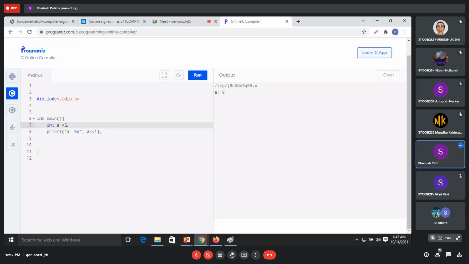If I write 5, then 5 multiplied by 2 is 10, and 5 left shift 1 is also 10. You can take any number, it will be multiplied by 2. Suppose I take 125, multiplied by 2 it is 250. If we take 2 as the shift, it will be multiplied by 4, likewise.